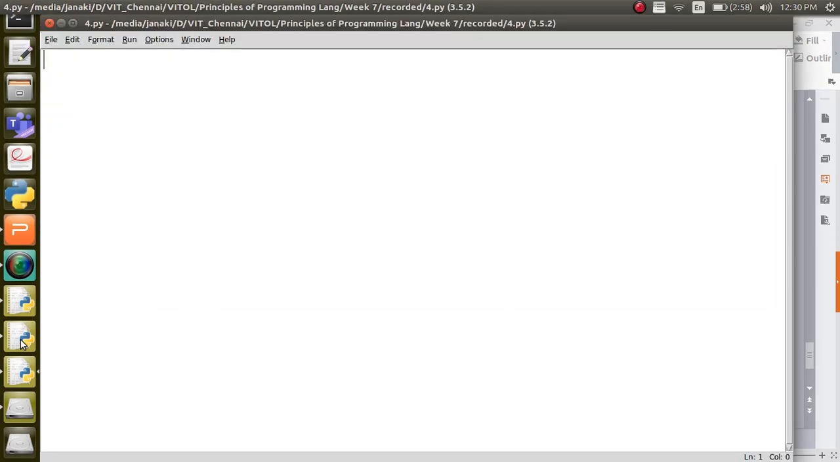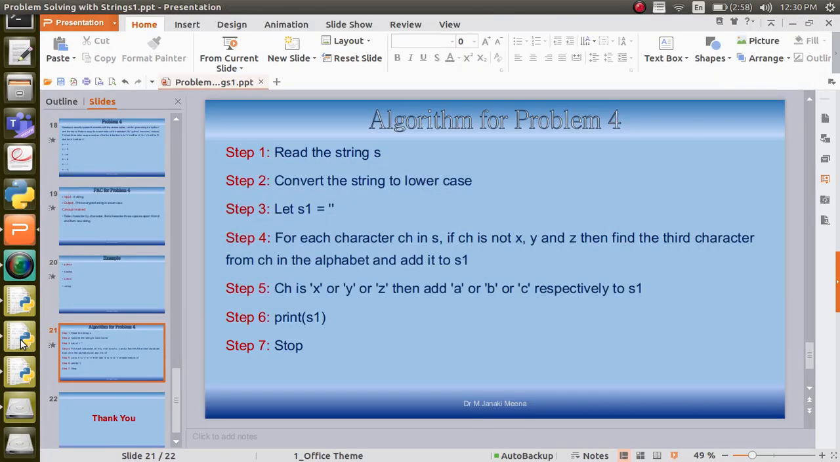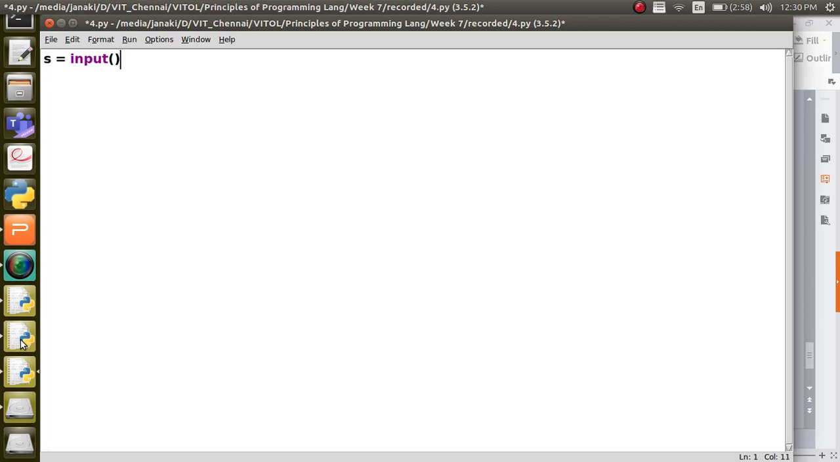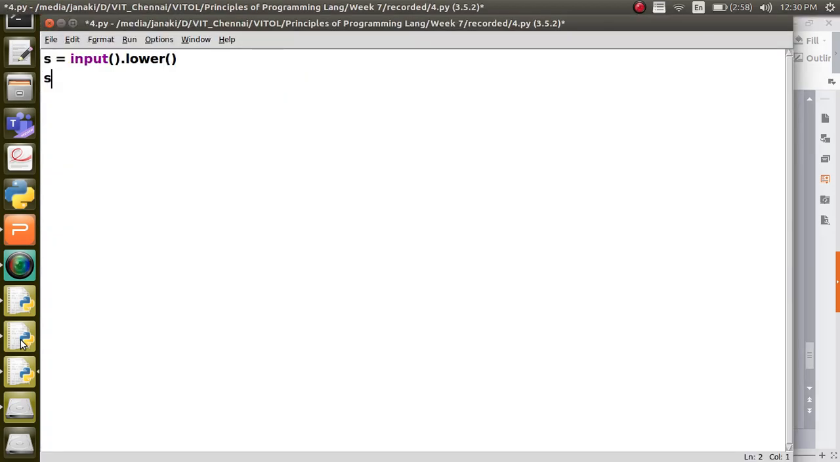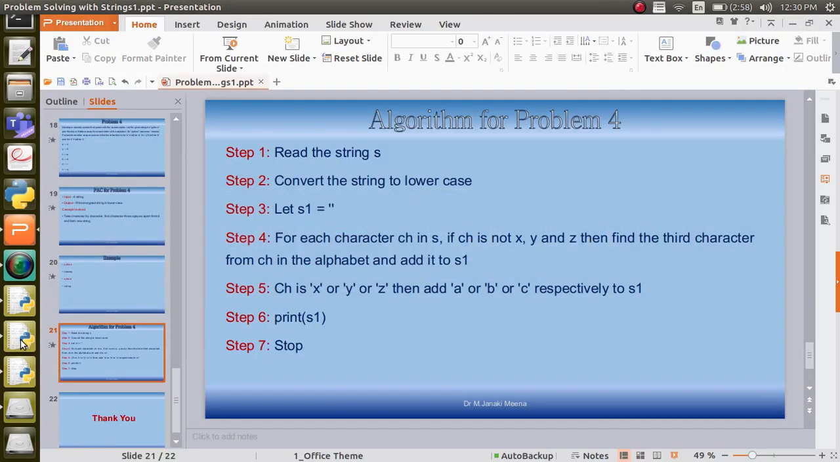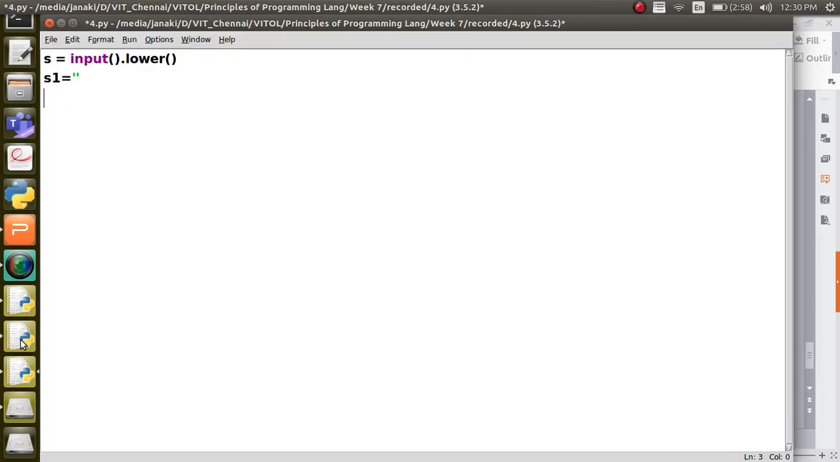So what is the step? The first step says: read the input and convert it to lowercase. Actually, we can do it in a single shot. In Python it is very simple. You say s = input().lower(). It will read the string, convert it to lowercase, and store it in s. That will be simple. And you are going to have s1, an empty string, two immediate quotes, for each character in s.